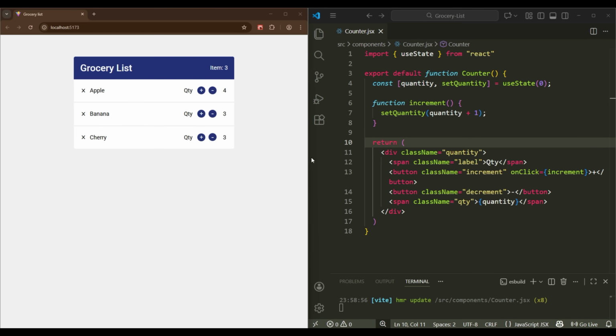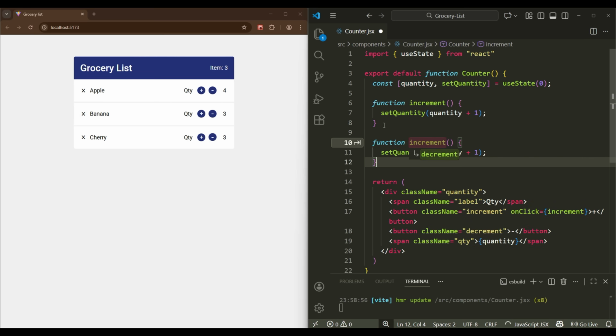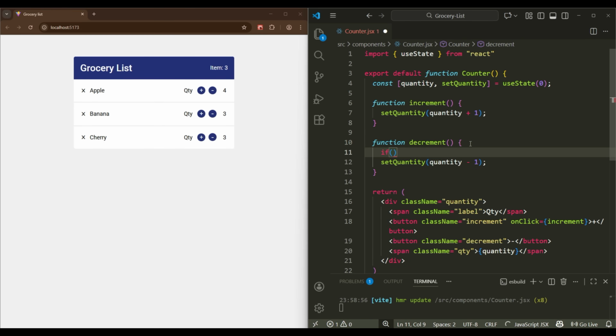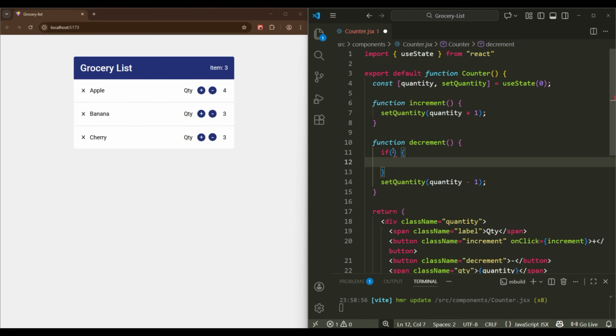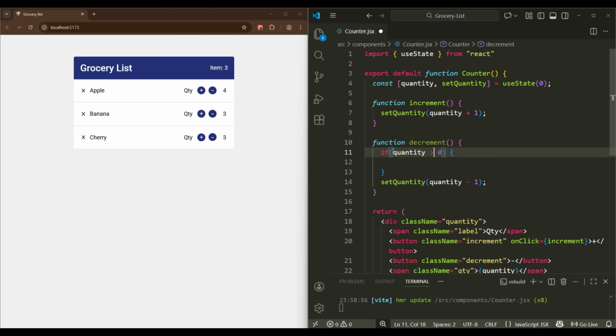We can decrease the quantity by using a similar function. So let me copy this function, change the name of the function to decrement. Then here it should be quantity minus 1 since we are decreasing the quantity by 1. I also don't want a negative quantity number, so I will add an if statement. In the condition add quantity is greater than 0, then I will move this code inside the if statement.